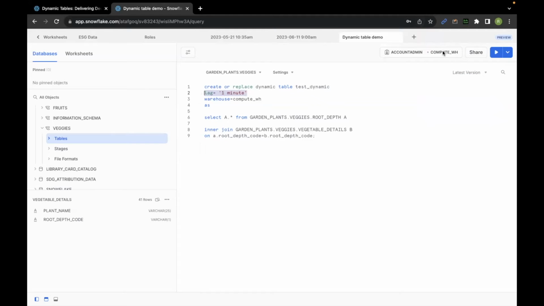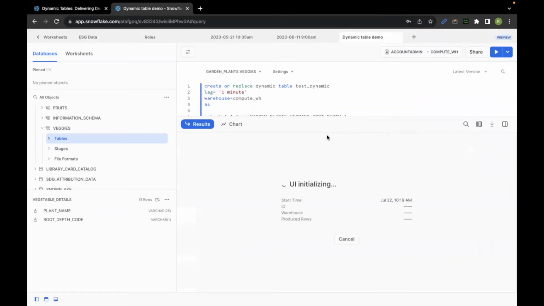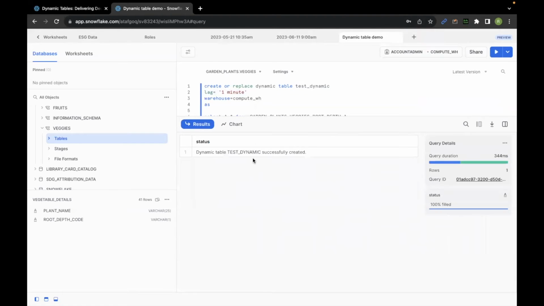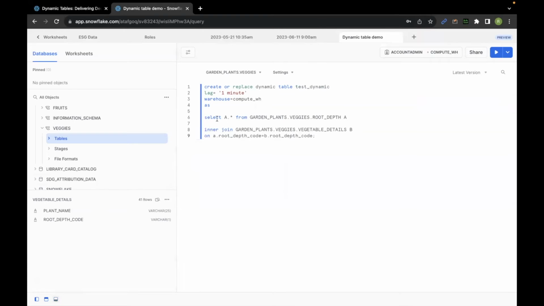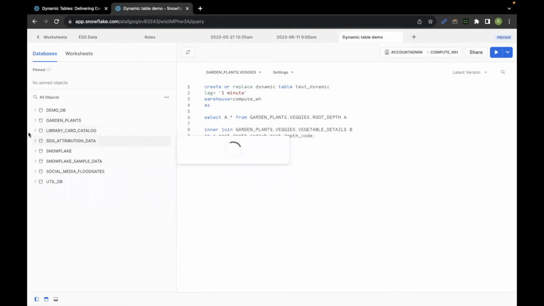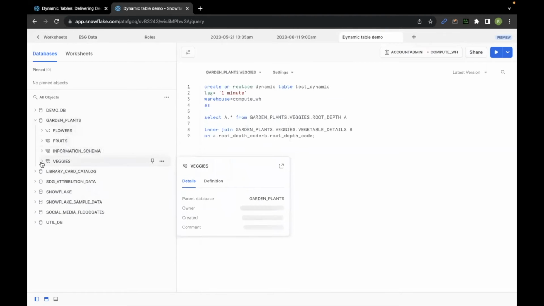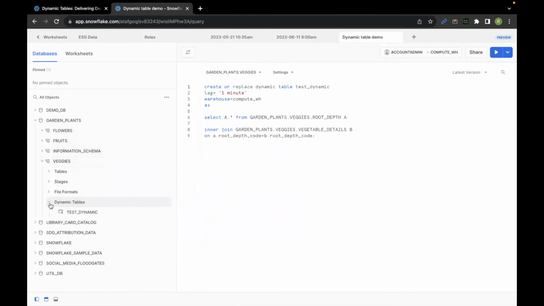So this is the warehouse we are using here, the compute warehouse. Once you mention this syntax and run it, a dynamic table is created. This dynamic table now will not refresh till 1 minute. And how can you see those dynamic tables? Let me quickly refresh this. Garden plans, veggie schema. You see here, there's a new dynamic table which is created.